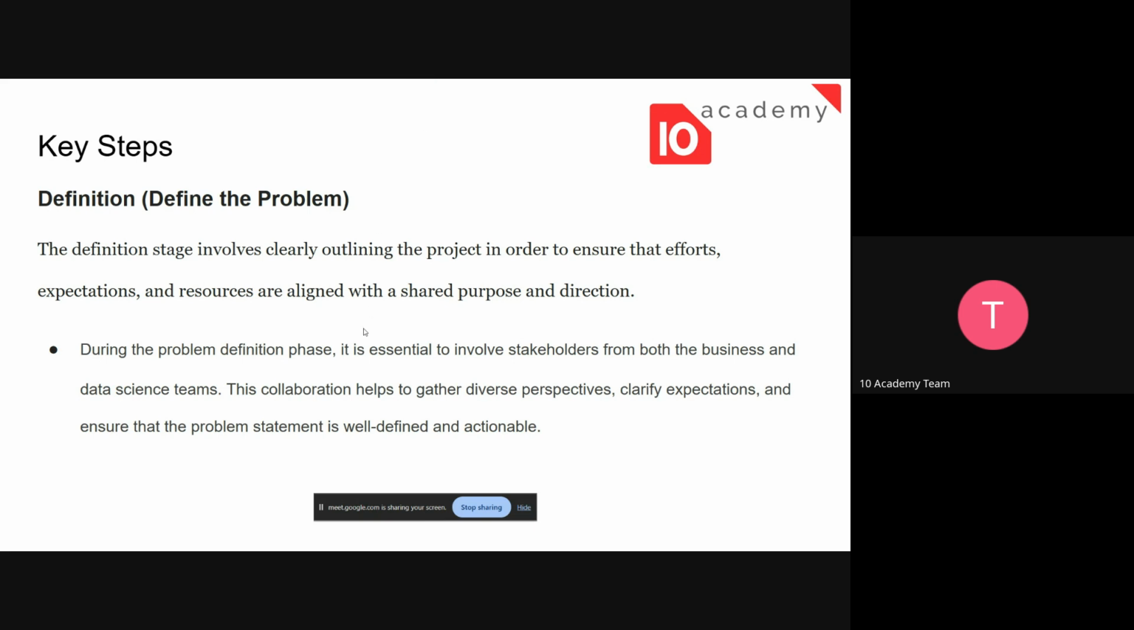During the problem definition phase, it's essential to involve stakeholders from the business and from the data science team. It will help you gather diverse perspectives, clarify expectations, and ensure that the problem statement is well defined and actionable. They might be ambitious because they might not understand the tech aspect of solving the problem or working with the data.